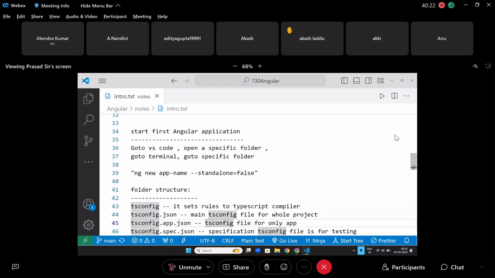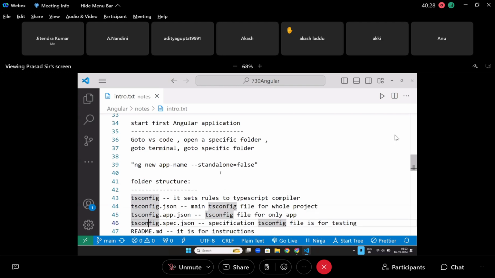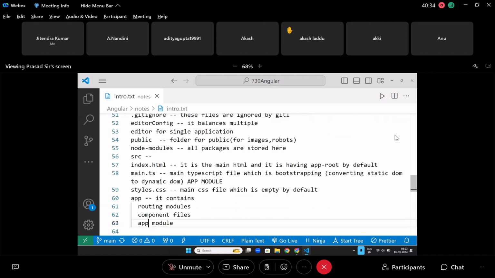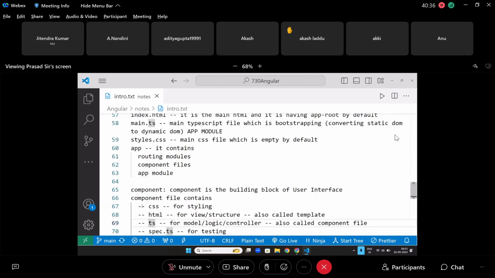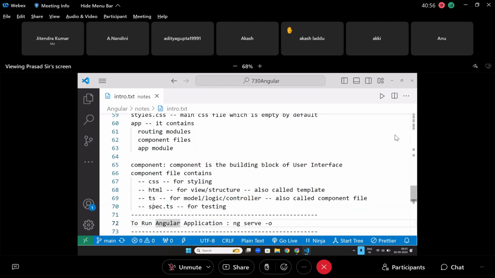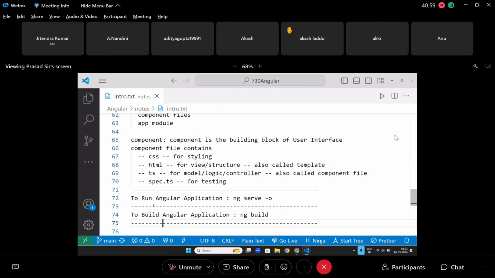Then next, how to start a new Angular application: ng new app-name --standalone=false. And here we have a different folder structure. I explained what each one is, but you have to remember a few things. One is component. Inside src, inside app, you will have 4 files for the app component. The component css file for styling, the component html file for view or structure, the component ts file for logic, and spec.ts for testing. If you want to run the app, ng serve -o. If you want to build it, ng build.